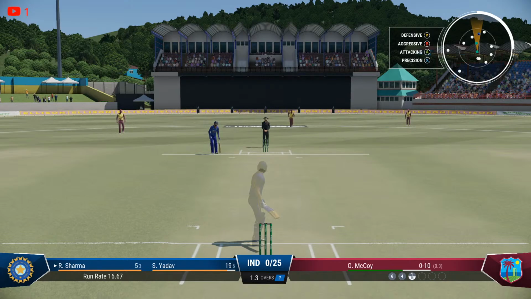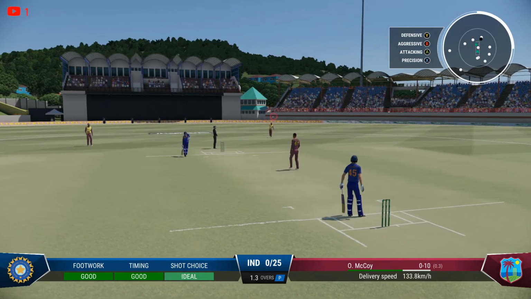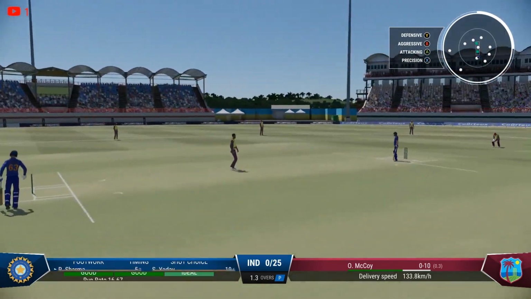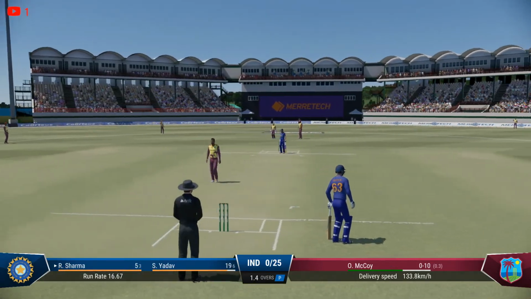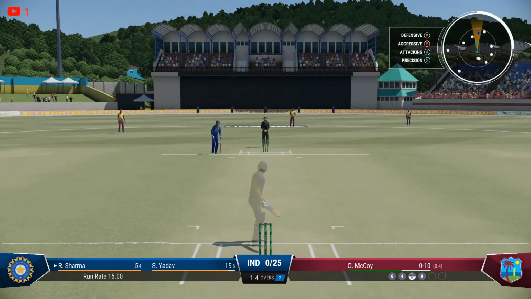Rohit Sharma is the batsman on strike against Obed McCoy. A wonderful drive from Rohit Sharma, but it's straight to the fielder. No runs taken. The deep extra cover fielder was there to pick the ball. The fielder is between extra cover and mid off, so you can say extra cover fielder. No problem.